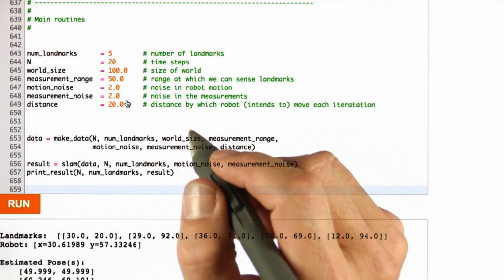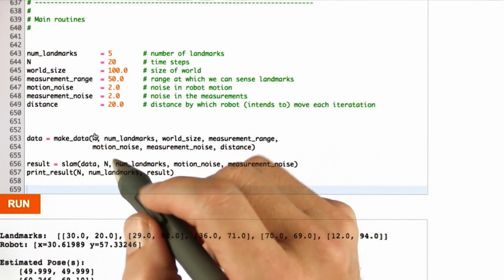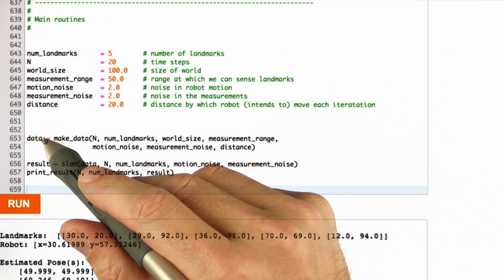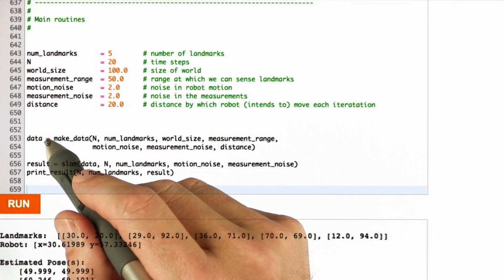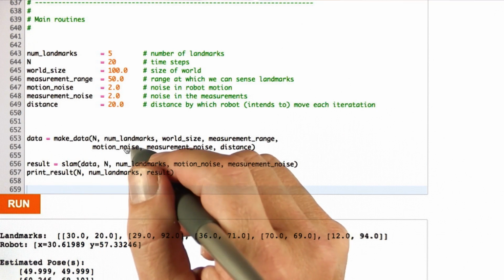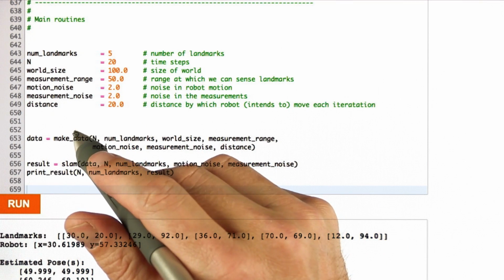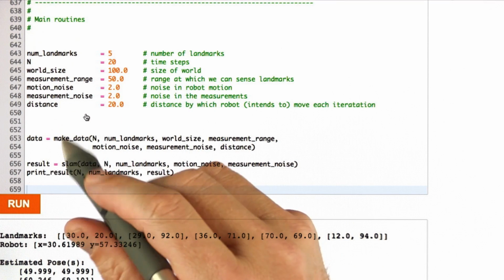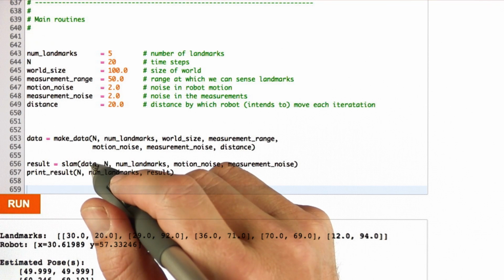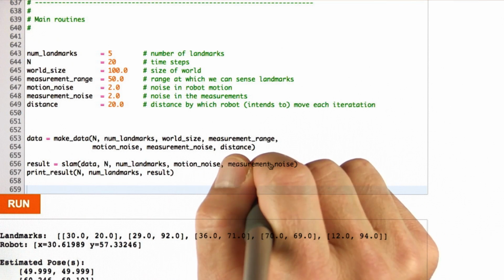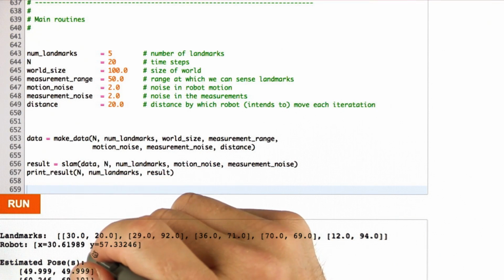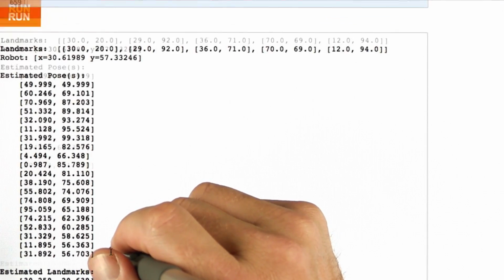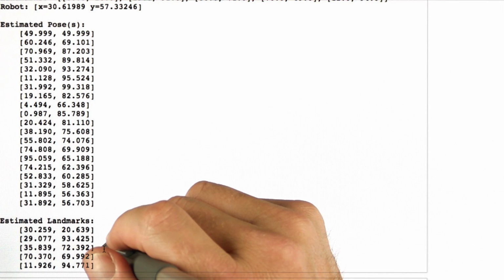And then I'm giving you a routine which makes the data. It takes all these parameters and it outputs a data field that contains a sequence of motions and a sequence of measurements. The code comments on the exact format of what data looks like. Now I want you to program the function SLAM that inputs the data and various important parameters and that outputs my result, a sequence of estimated poses, the robot path, and estimated landmark positions.